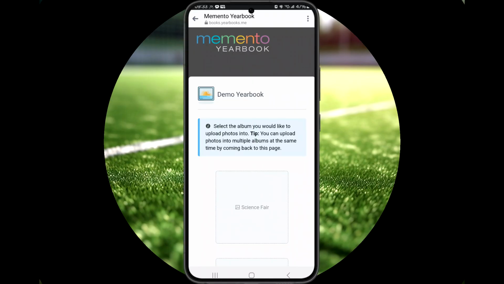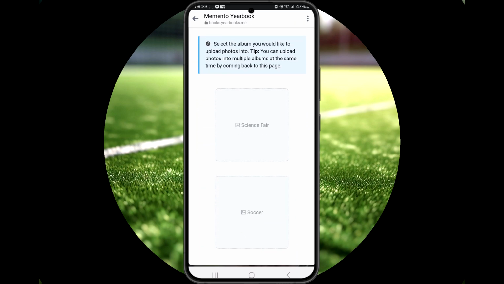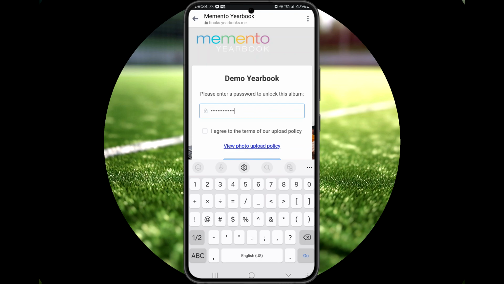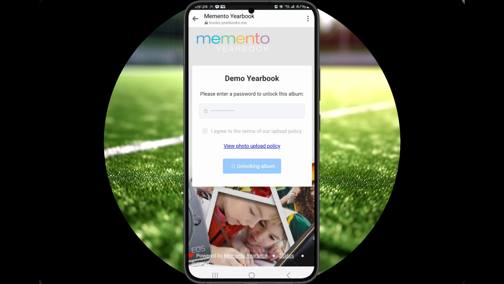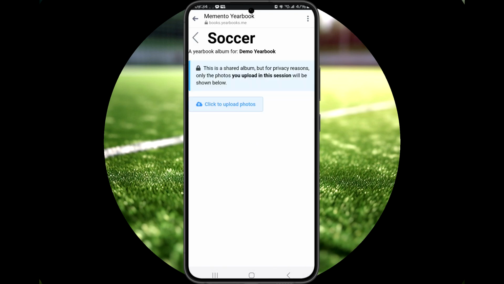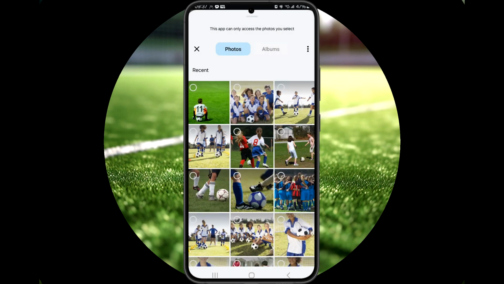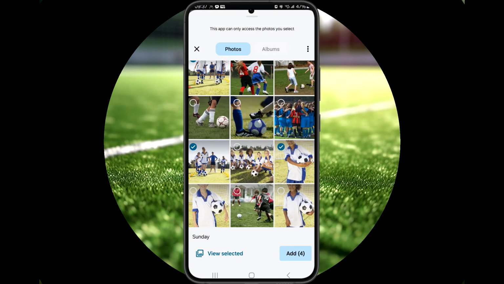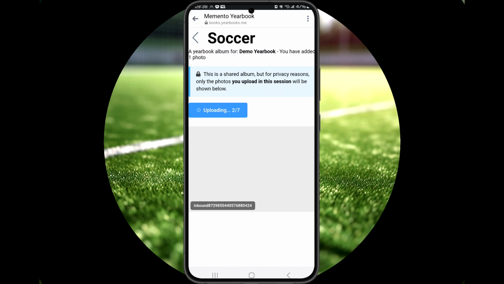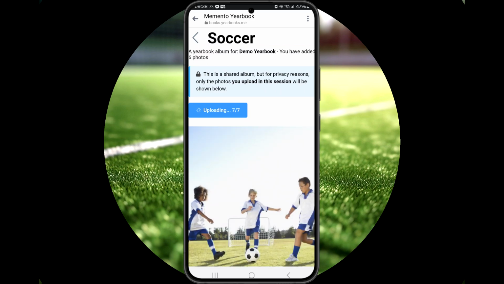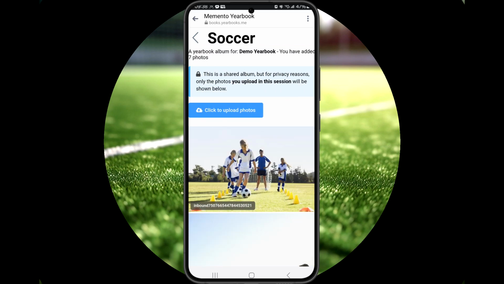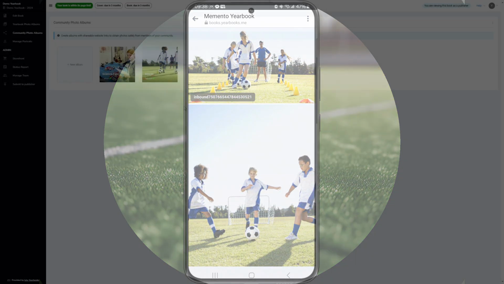Upload Link is compatible with any device: phones, tablets, Android, iOS, as well as all browsers and computers, whether Mac or PC. To contribute photos, click on the desired album, enter the password provided by the school, and click the Click to Upload Photos button. This will grant you access to the photo gallery, allowing you to begin uploading. Please be aware that, for privacy reasons, only the photos uploaded during this session will be displayed.